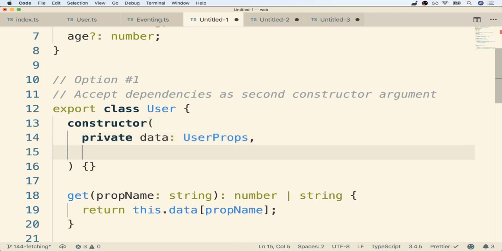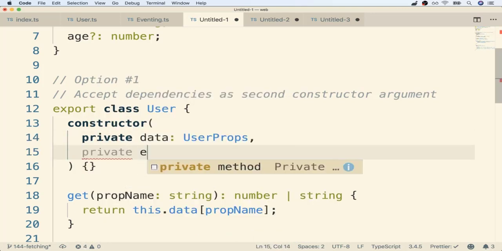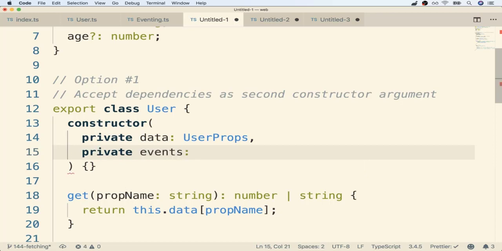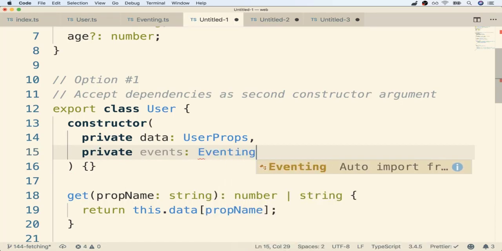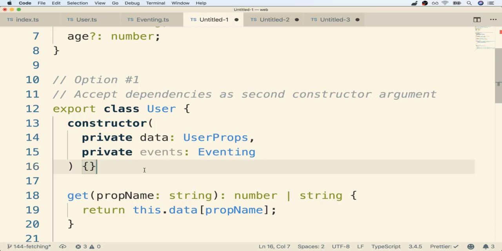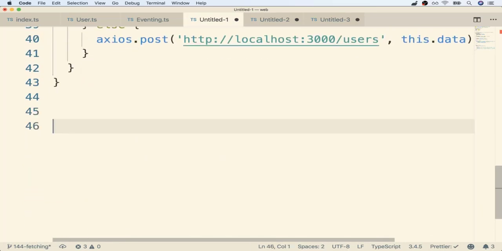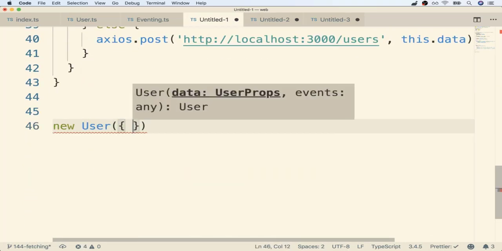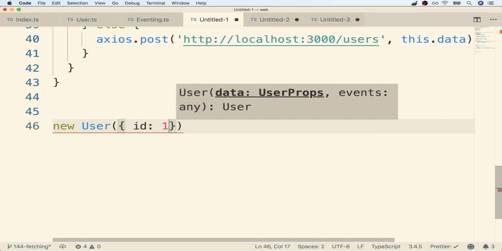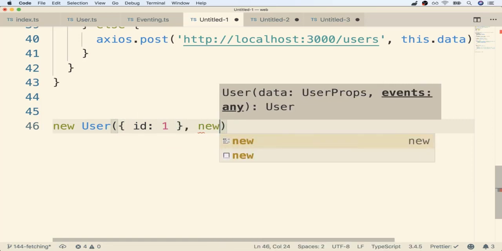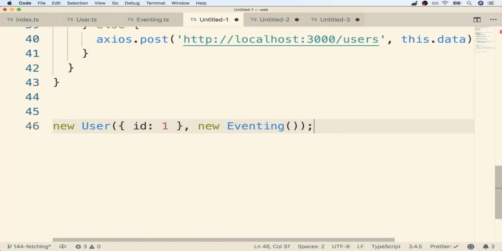So inside of here, I would say, okay, now we've got a private property called events, and this is going to be an instance of the eventing class like so. So now what that means is every time we want to create a user, I'm going to show you an example at the very bottom of the file. I would have to do something like new user is going to be some starting attributes, maybe an ID or whatever. And then the second argument would be new eventing, like so.